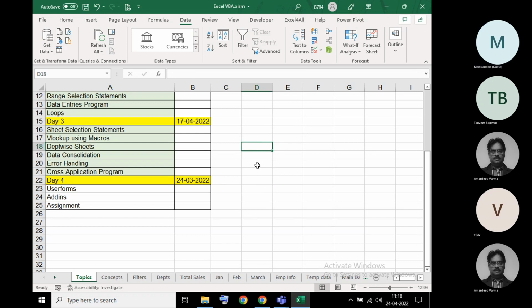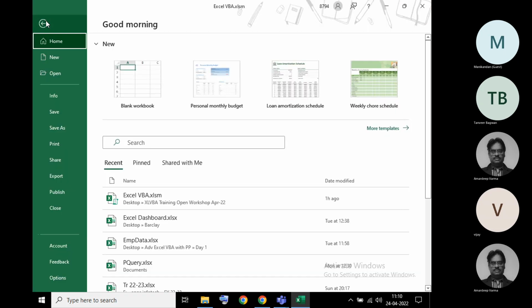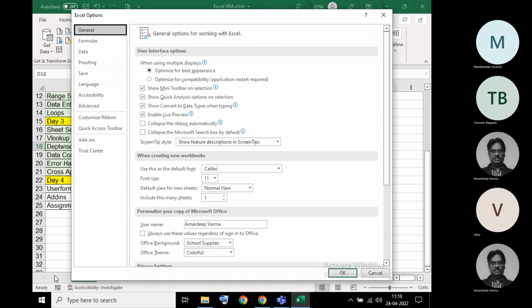So add-ins are portable programs which are written by a third party, and they are integrated in the Excel application. For example, this Solver is not a part of the original Excel application. It has been integrated after that. If you want to install that add-in, you go to File, then Options, Add-ins.